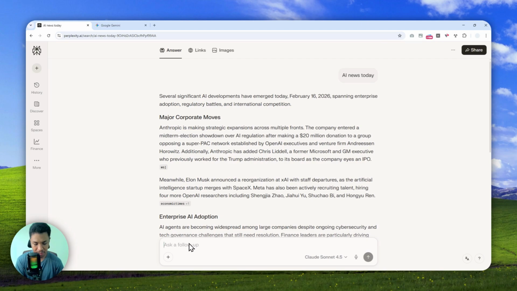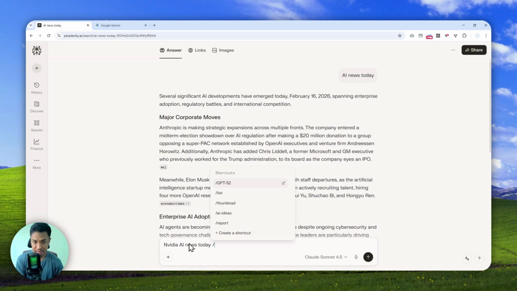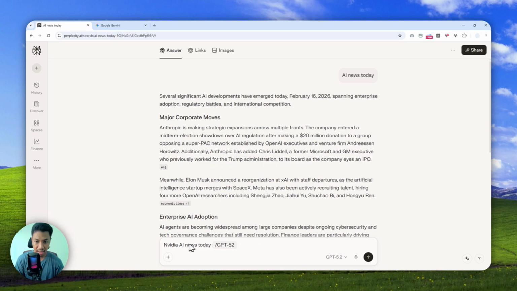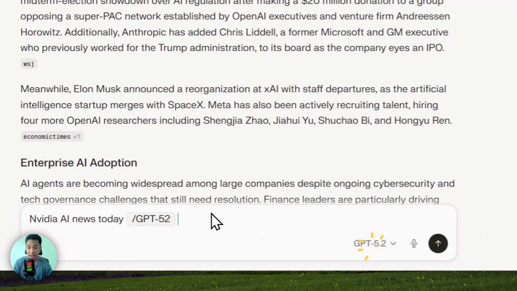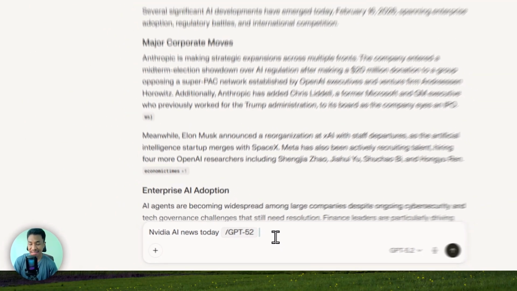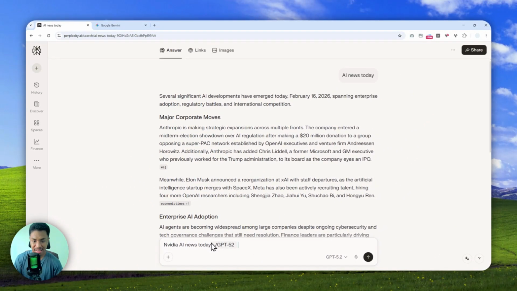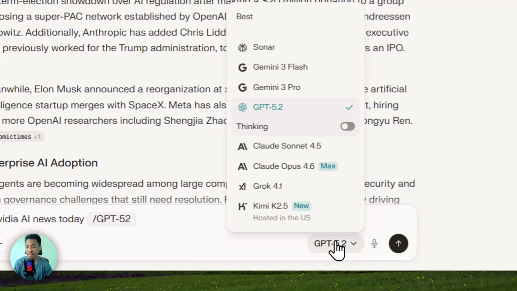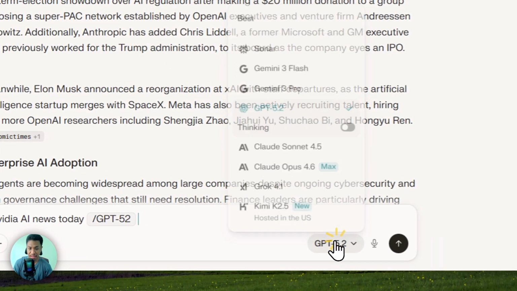So let's say I want to know about NVIDIA AI news today, and I'm going to type the slash character, and I can type GPT or just select GPT. I just hit enter on my keyboard. And there it goes. So it just automatically switched to GPT 5.2 after I typed this shortcut. So that shortcut brings the setting into this chat area, so you don't have to manually open the menu. It will select the model based on your setting.